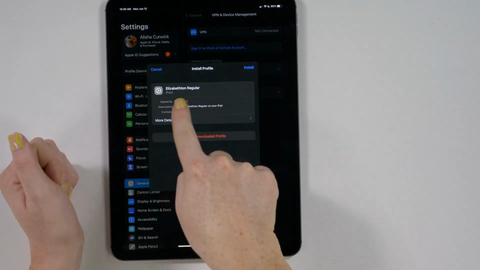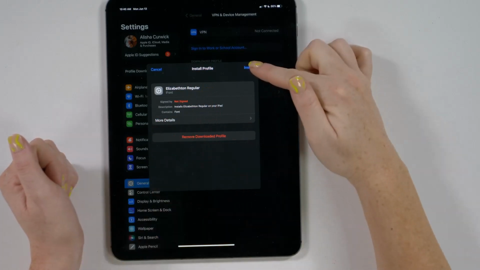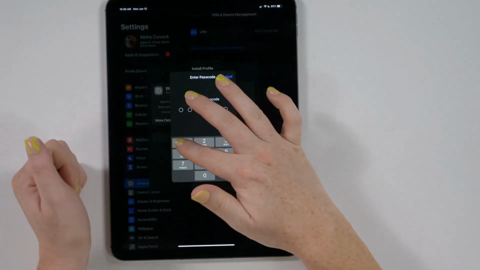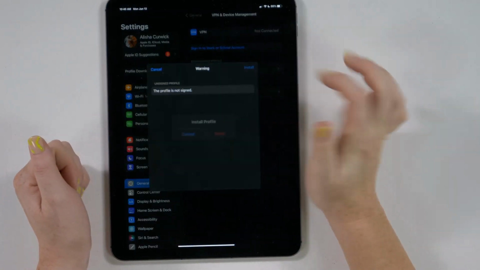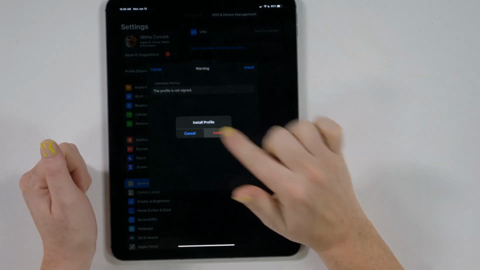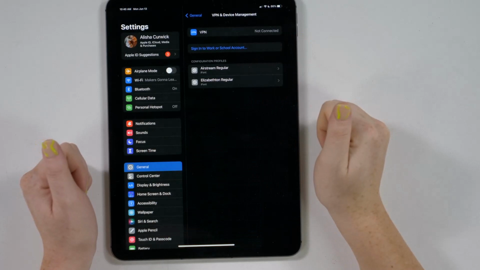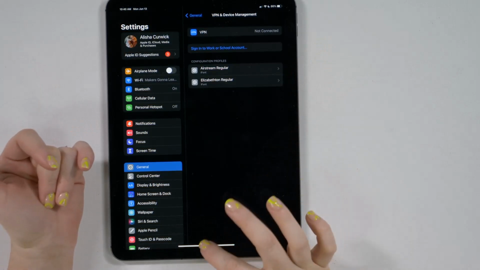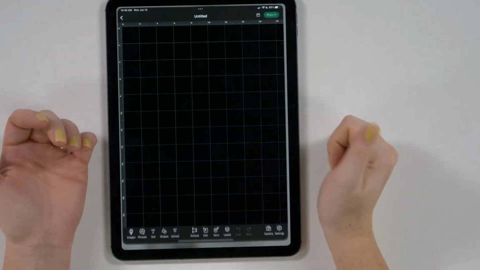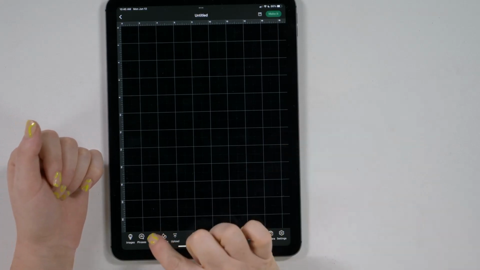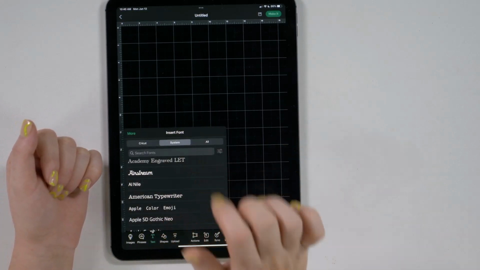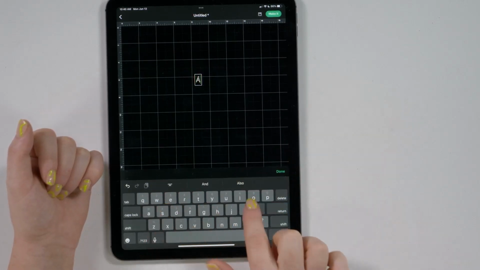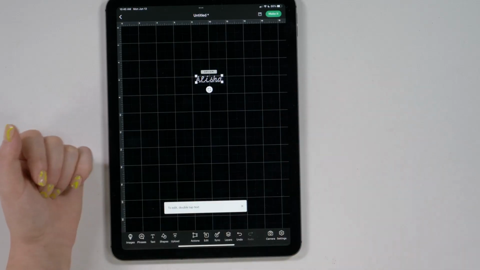And you can see Elizabethan regular, that's the font that we want to install. There's an install option right here. I'm going to select that, and I'm going to put in my passcode. And then we're going to select install again, install profile, and you're going to select install again, and then you're done. And then what we're going to do to make sure that it's totally installed onto our device is go into Cricut Design Space, and I am going to select text. And let's go to Elizabethan. There it is. And you can type in using your font, and that's it.